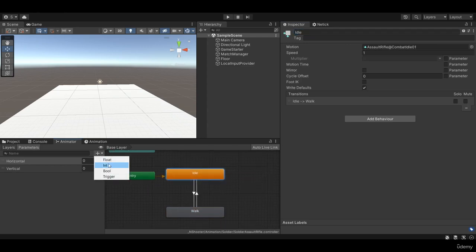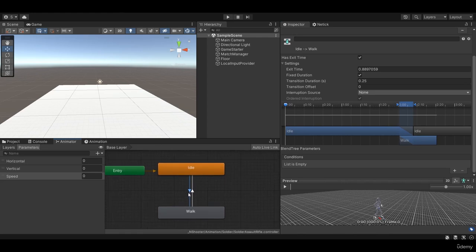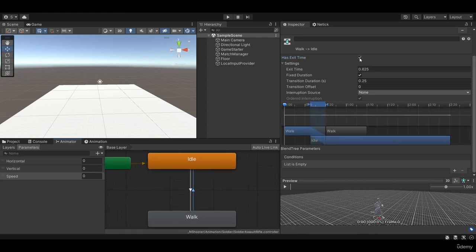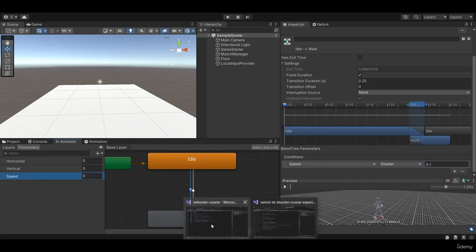And then we're going to make a float. Let's call it speed. So if the speed is very low, that means that this guy is idle. So now let's adjust the settings. For now, we do not want any exit time. We just want to have transition duration. Now let's do speed. So if the speed is very low, let's say less than 0.1, it will go to idle. And vice versa for this one, greater than 0.1. And then we just need to set the parameter of speed.